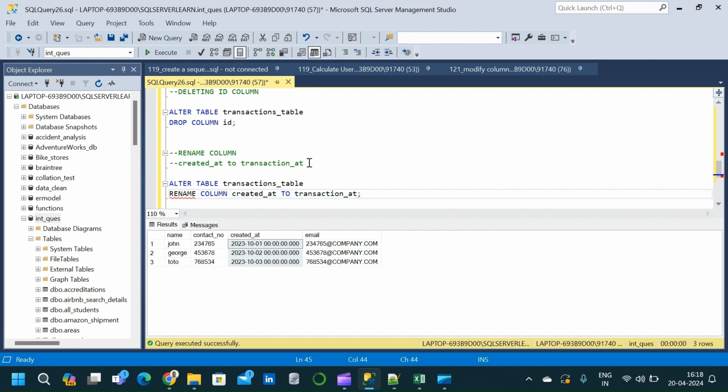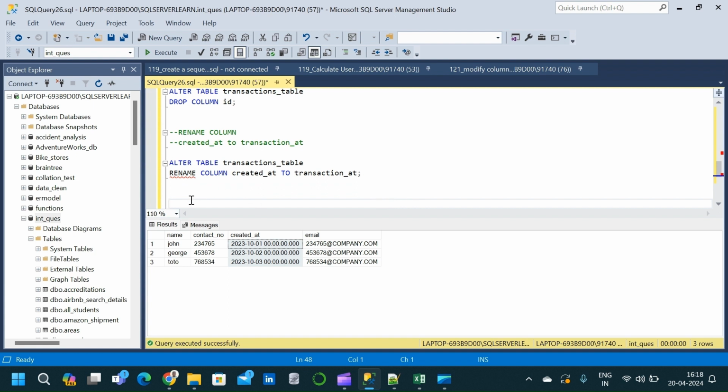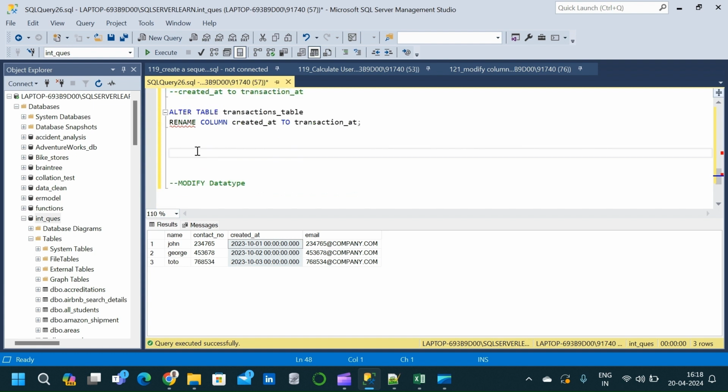Here I am not going to execute this because this will not work in SQL Server or using T-SQL. This syntax will only work in Oracle. So for T-SQL or for SQL Server, we have a different statement using which we can rename the column name. I will show that in this video. So here we will be using another inbuilt stored procedure, which is called sp_rename. Let us see how we can rename the column using that stored procedure.